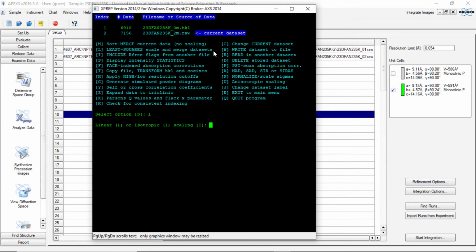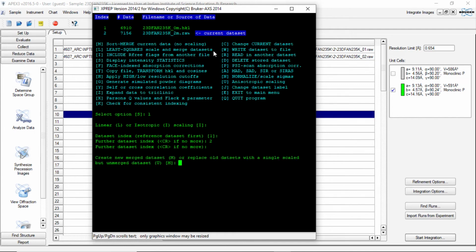Here we always use isotropic scaling factors. Dataset index is 1, enter, 2, enter, and there is no further data, so we just enter, it will come out. Now it is asking what we are supposed to do: create a new merged dataset or replace the old dataset with a single scale but unmerged data. It is always advisable to generate the merged dataset when you are joining two or more datasets.